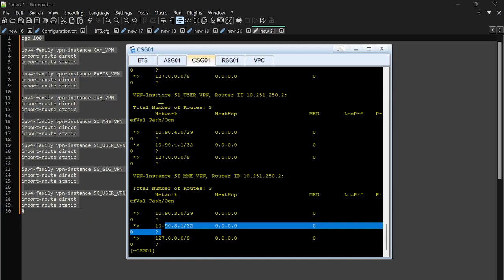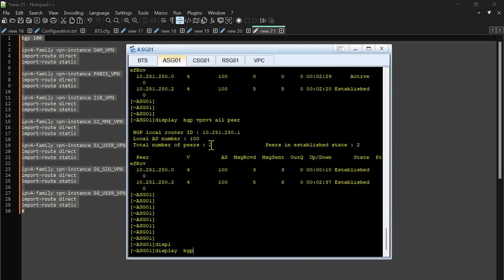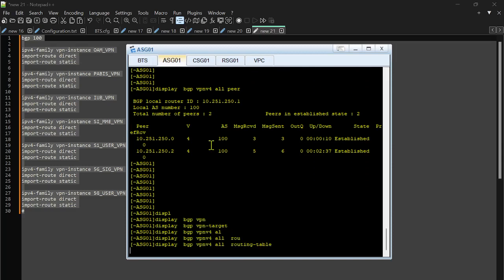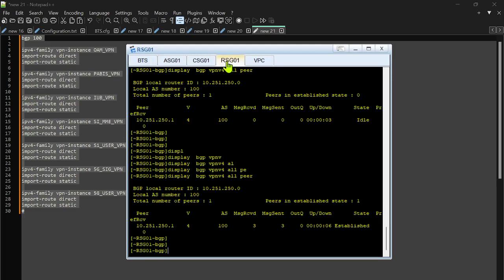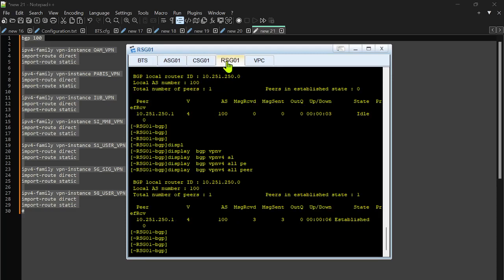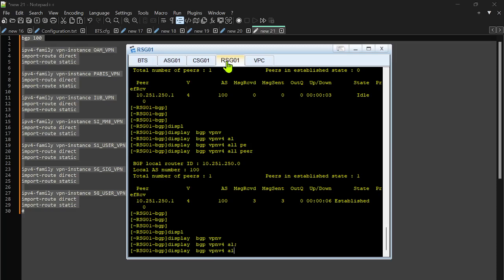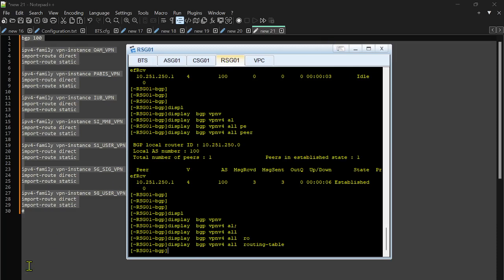And remember that when we check on the RSG, if I display BGP VPN v4 all routing table, you can see that the routes are being propagated from the CSG to the ASG. Let's check, from the ASG to the RSG, display BGP VPN v4 all routing table. You don't have any routes from the ASG to the RSG.